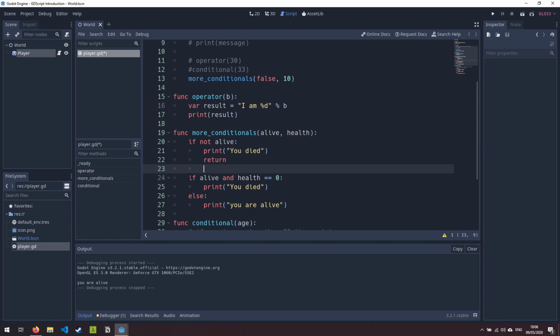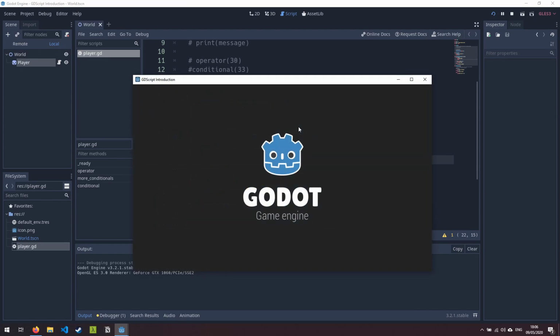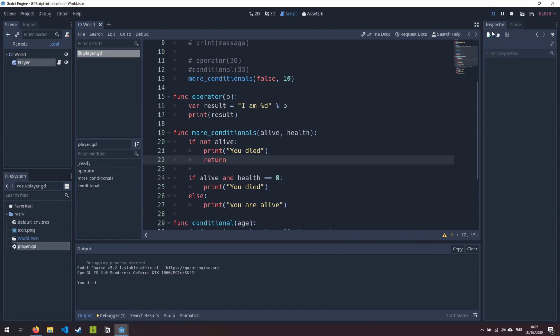And what that'll do is it means that once we see this return keyword here, it's not going to run anything else after that. It's basically going to call the print function with you died, and it's going to do nothing else. It's going to stop at that point. So if we press play, it's going to say you died.